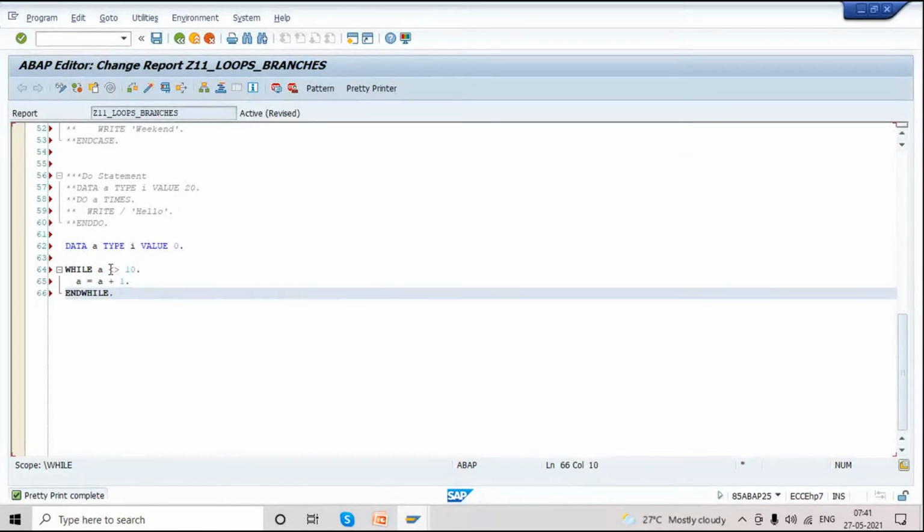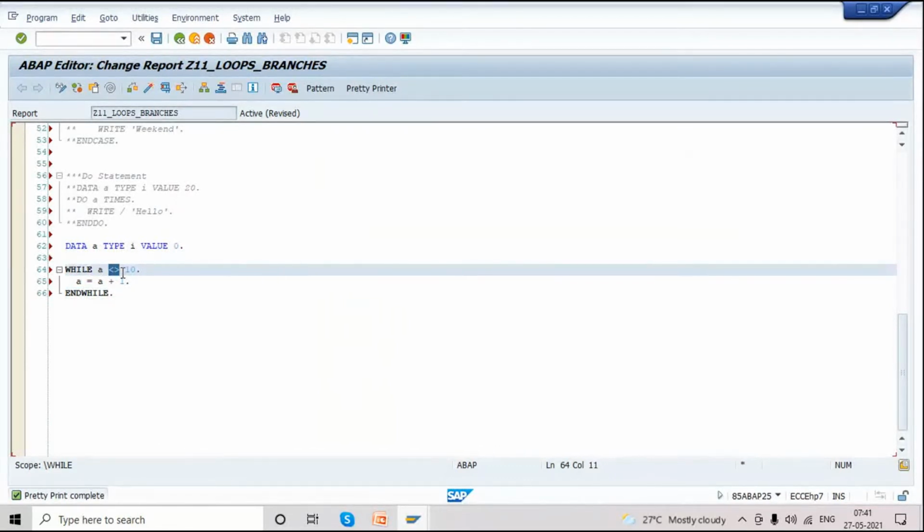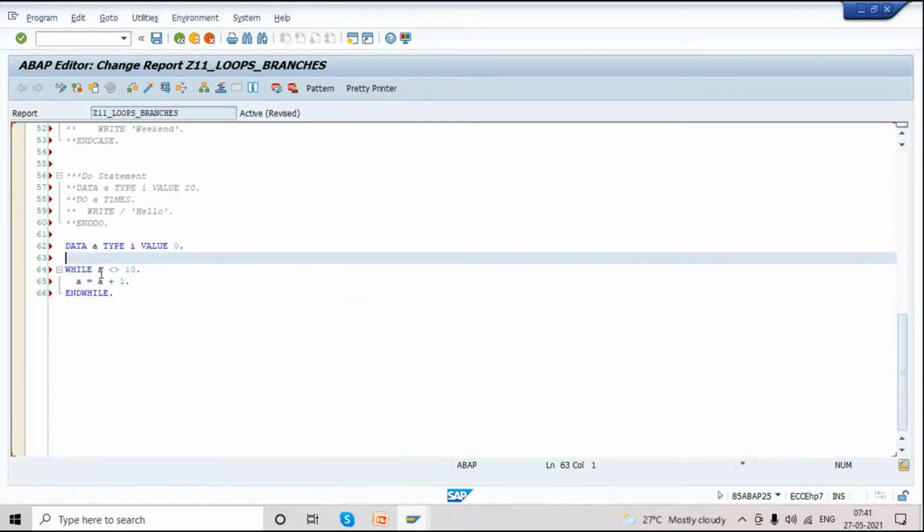The expression indicates that the values are not equal. It should be not equal to. Yes, 0 and 10 are not equal. So the expression is true, but the value, whatever we are checking, 0 or 10, is wrong. So the condition is false in this case. So it will go inside.